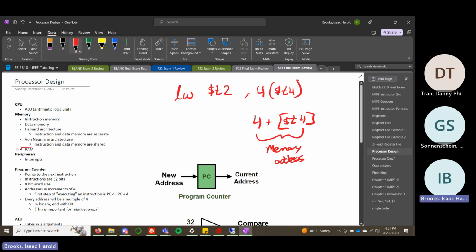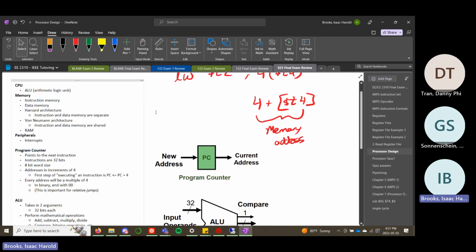And a RAM, a random access memory, I think we talked about that in our last class, for the last exam as well.